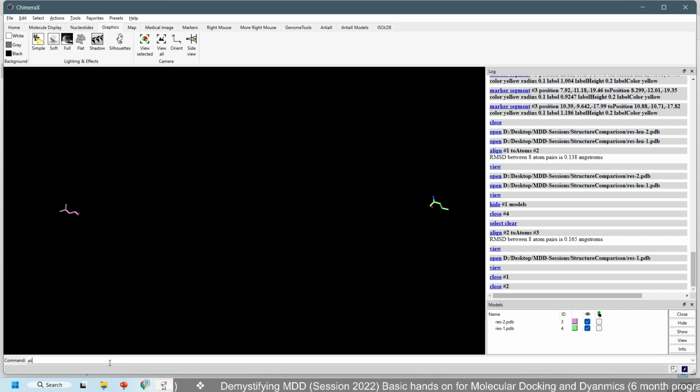ALIGN 3 2 4. The command I am typing is ALIGN, and my model is 3, so I have typed 3 and taking it to near model 4, so I am using the spacer keyword and used hash 4 to tell it that it is the model ID. Earlier I have told you about the documentation of ChimeraX, where this hash symbol tells you about selection of model ID.